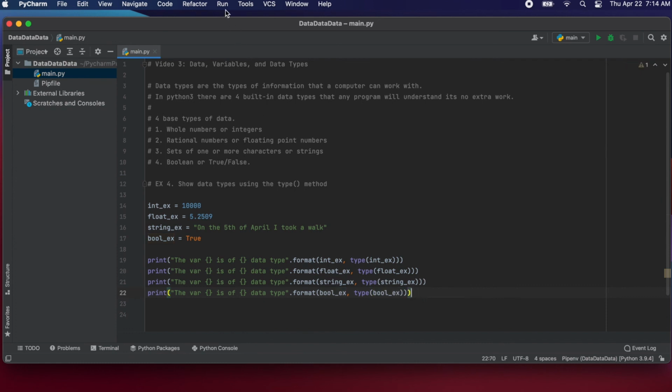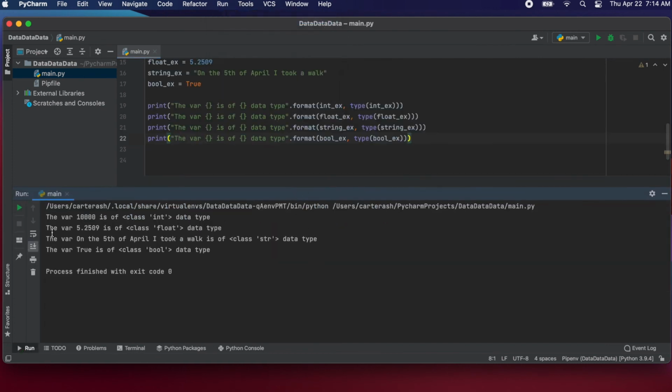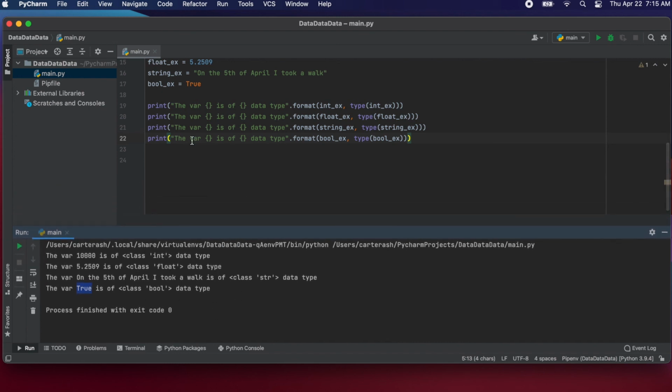So when I run this real quick, you're going to see: the variable 1000 is of class int data type. The variable 5.2509 is of class float data type. The variable "on the 5th of April I took a walk" is of class str, string data type. And the var True is of class bool, for Boolean data type. Okay, so you can now see that the computer interprets all of this data in different ways.